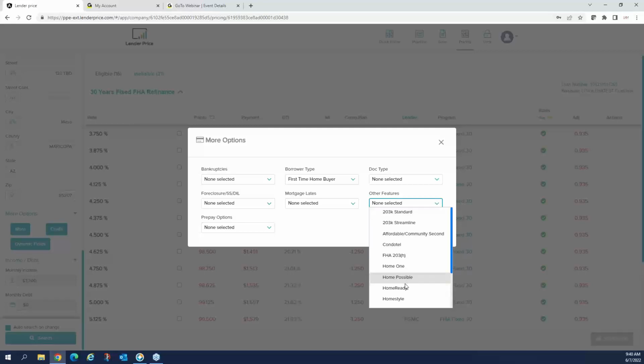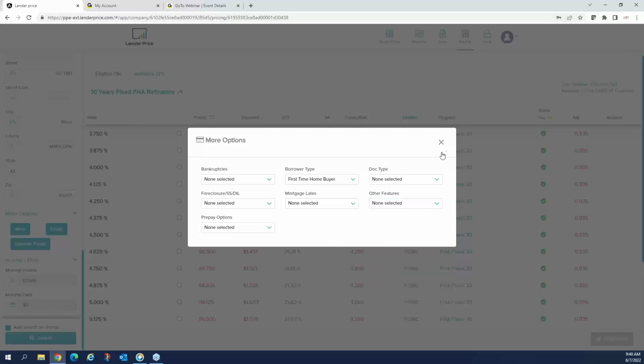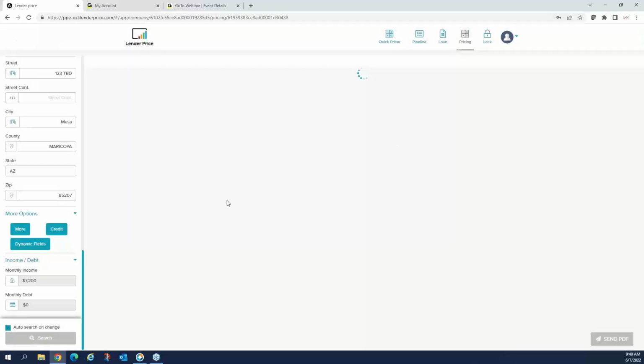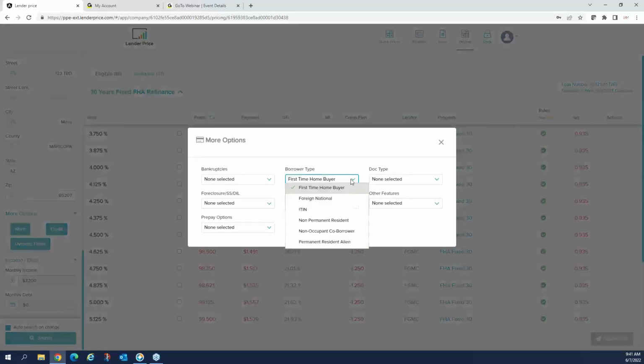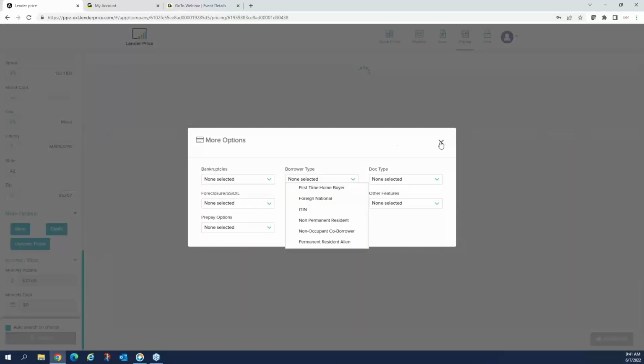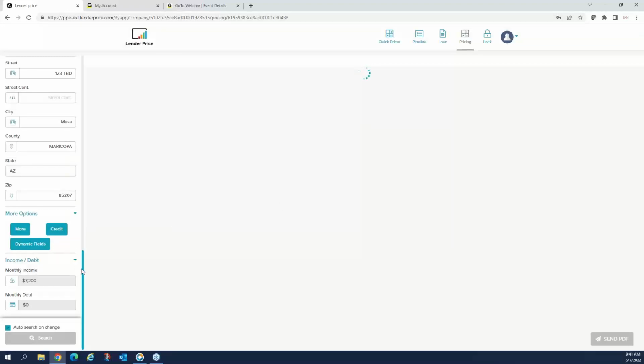Also, there are specific check boxes that you're going to want to check for Home Possible, HomeReady, Home One, because those are our special products. And they are filtered out initially in an effort to give you really the best pricing with the least amount of results, really to fine tune those. But I am just going to clear these out for right now.